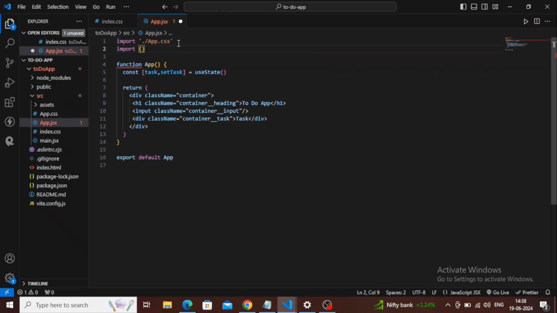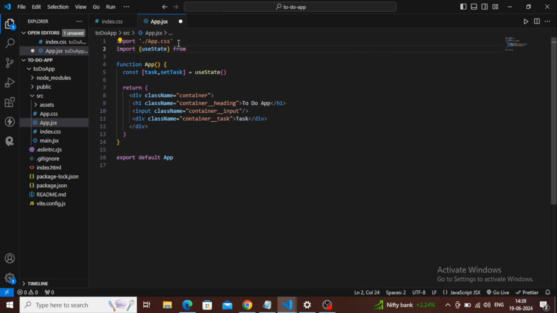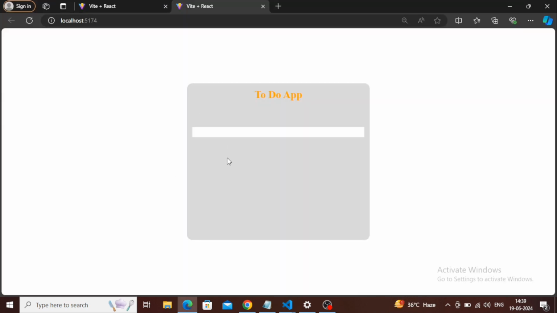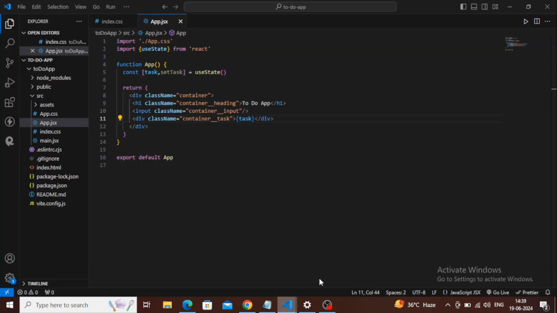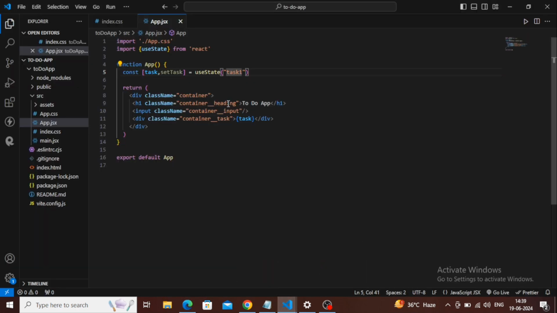Import useState from React. So now whatever we keep as the value of this task, we want that value here in this task div. So we have to write this task here. Initially it is empty. So when we go to this development server, you can see it is empty. But if we write here something, let's write task1, then it will come here. So we need to change this dynamically, that whatever we feed in this should come here.